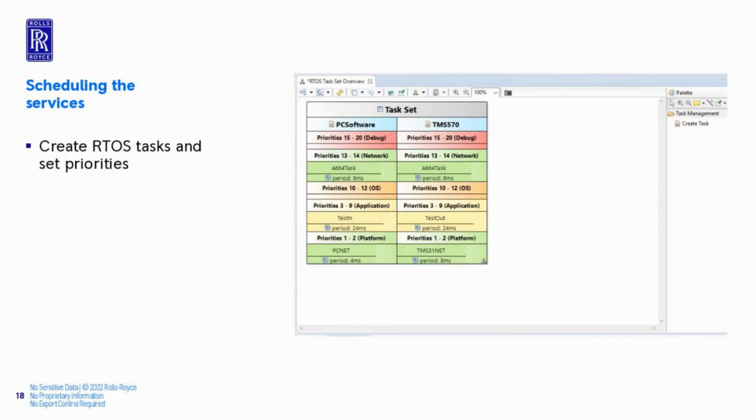Next, we need to allocate our services to the target hardware, and we do this by allocating appropriate RTOS tasks. So as you can see there, under priorities 3 to 9 of the PC software, we're going to run the test in service, and on priorities 3 to 9 of the TMS570 software, we're going to run the test output service. That period is defined by Simulink, and it's defined in the Simulink model. That's something that we imported when we imported the application into CaMCOA Studio.